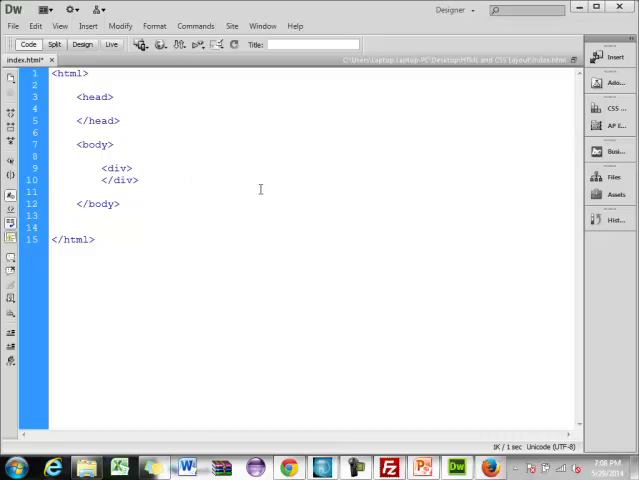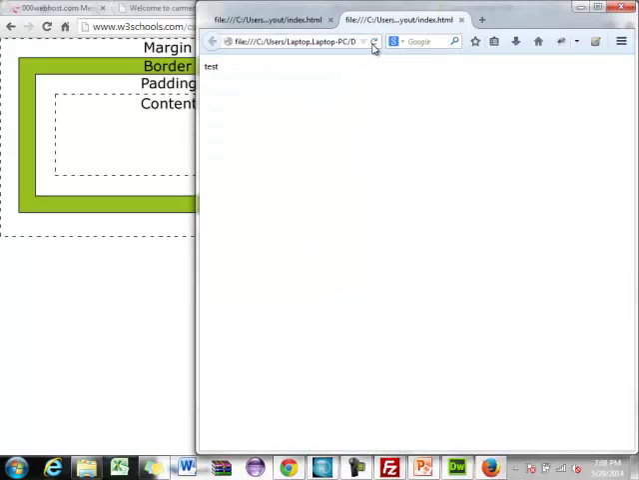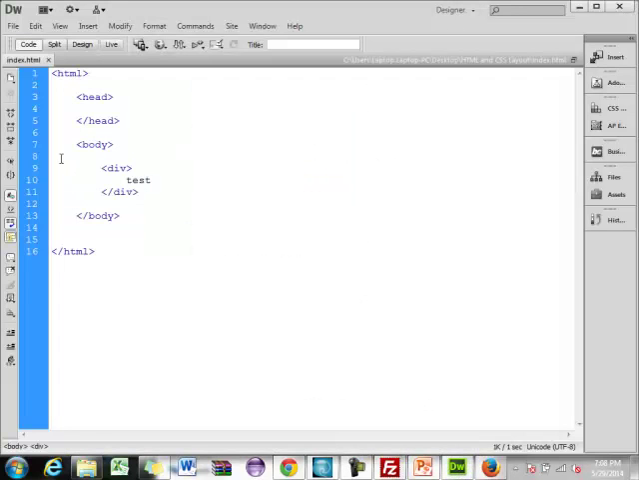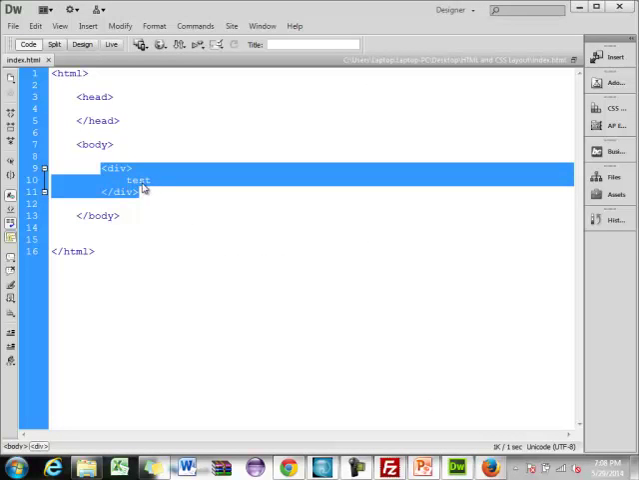If I just did this, the same thing I had before, except I put div tags around test, and I go and look at it now, it hasn't changed. Nothing visual is different, but there is a difference there. Now what we have is a box around our test. We can't see it because there's no border. But let's turn on the border for this div tag.